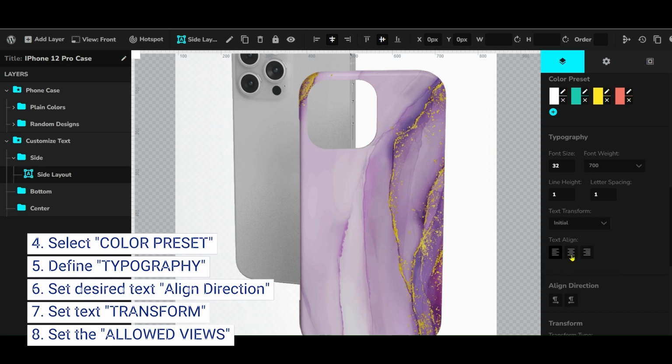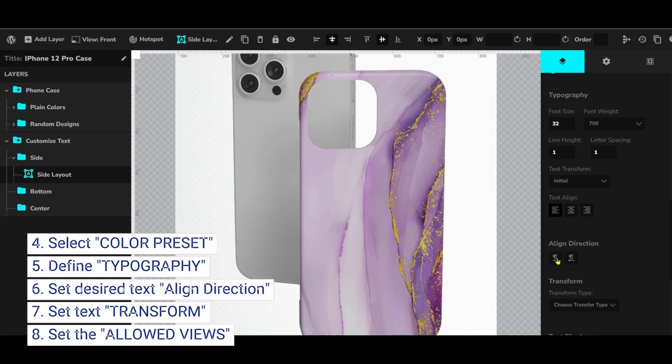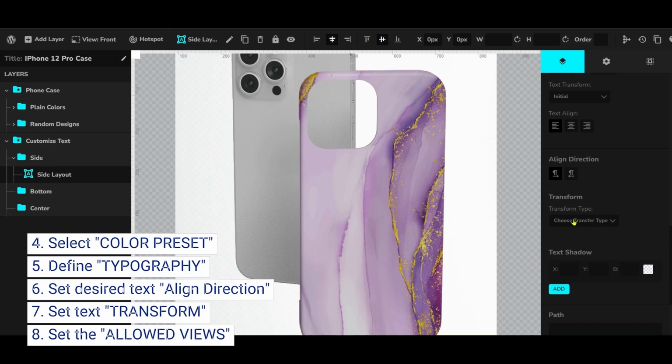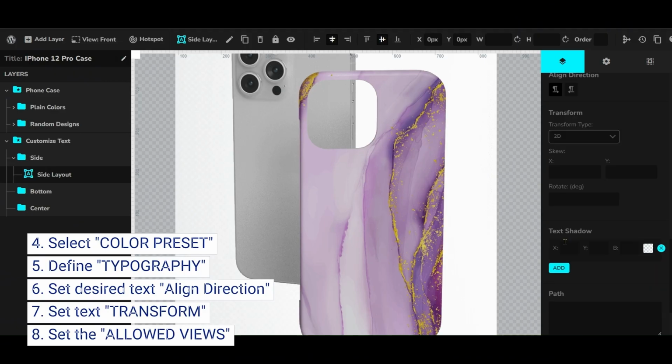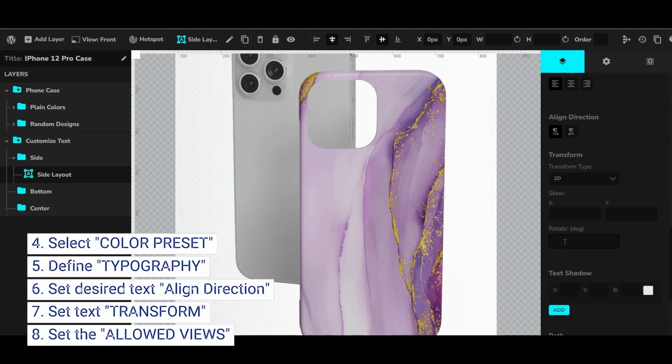Next, we have text transform, where you can control how the text appears. Choose from uppercase, lowercase, or capitalize just the first letter. This gives you even more flexibility in maintaining a consistent style. Finally, configure the allowed views.